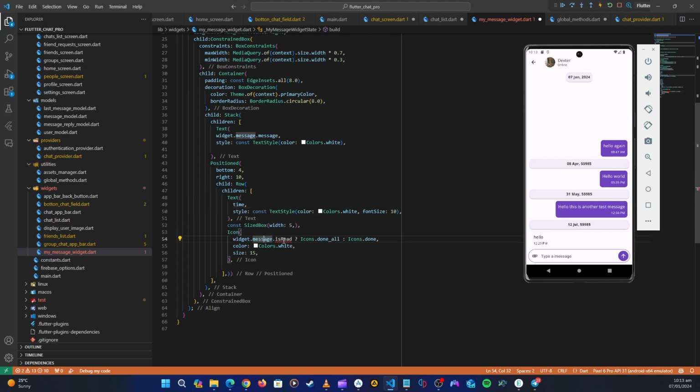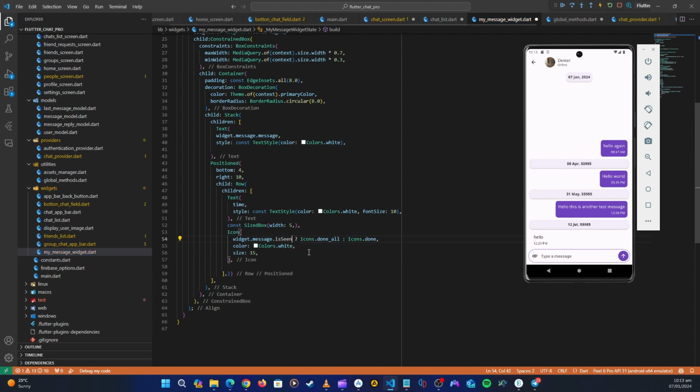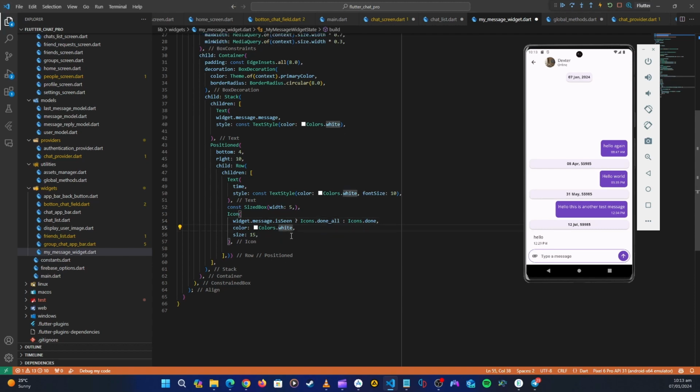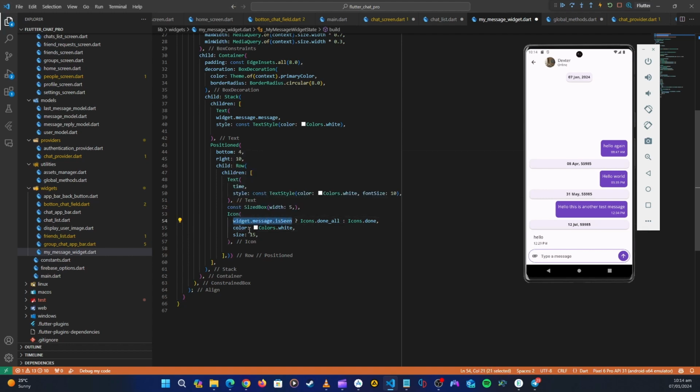No, it's not saved as this. This is saved as is seen, like that. So down there we have which is showing the time, and then also the check mark. Okay, so for the check mark, we also need to specify the color. Okay, so here, let's check also if it is seen. If it is seen here, let's copy that. We copy that and then paste it here.